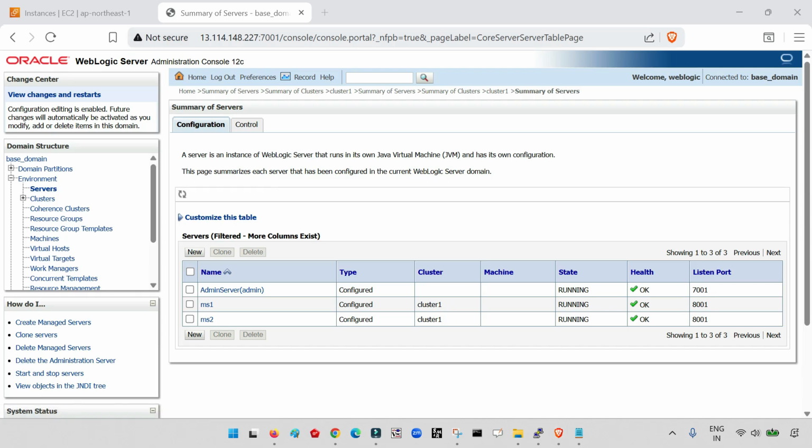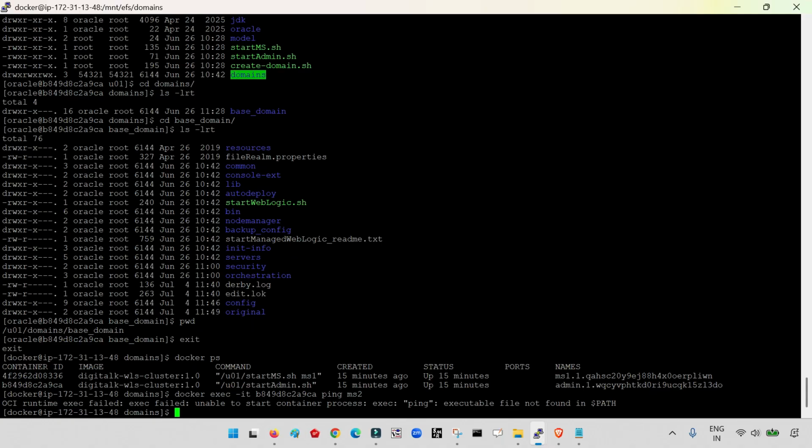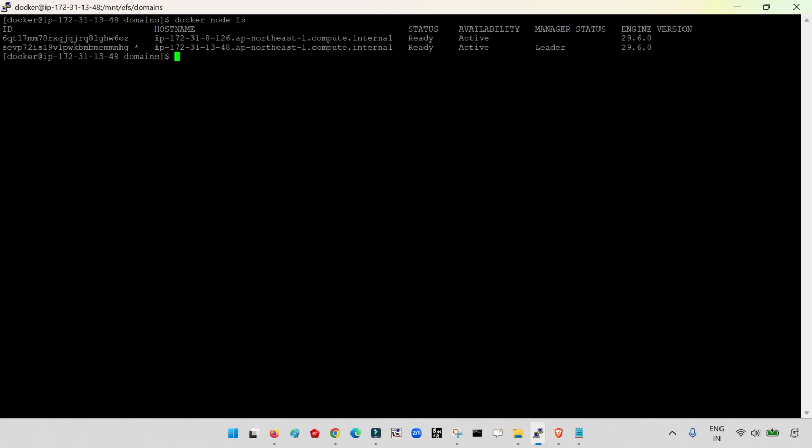Now you want to validate from the command line. As I said, we have multiple commands with the help of which we can do the validations. Because I'm running a Swarm cluster, the very first thing is to check the nodes of the Swarm. So we can just run the docker node ls command. Let me clear it and then show you. Okay, docker node ls.